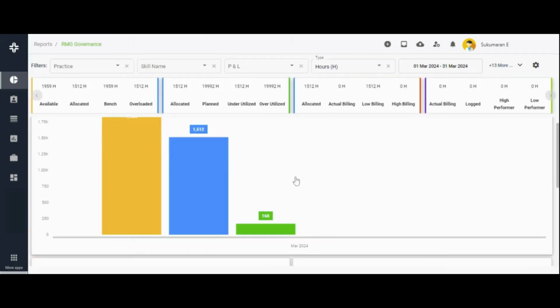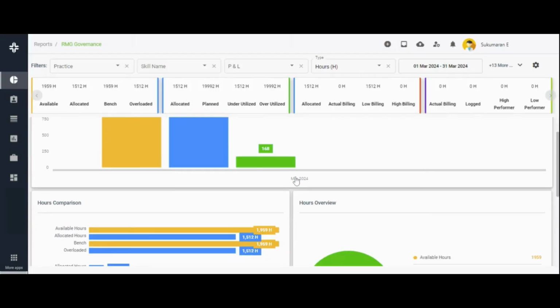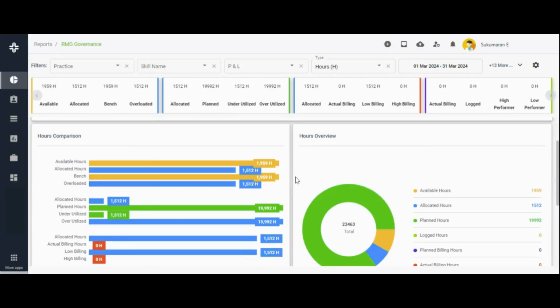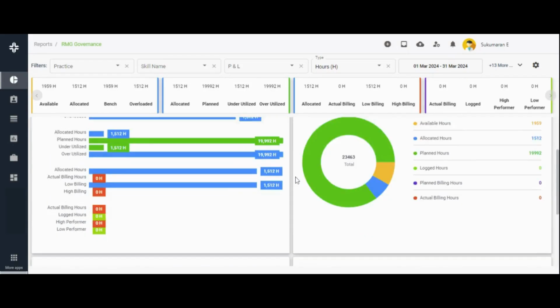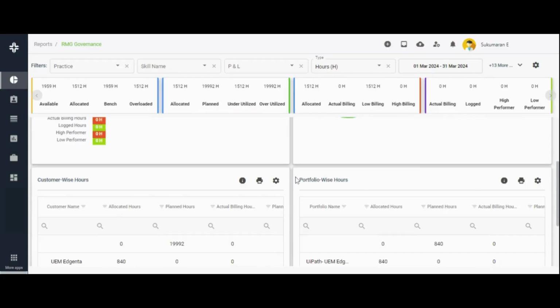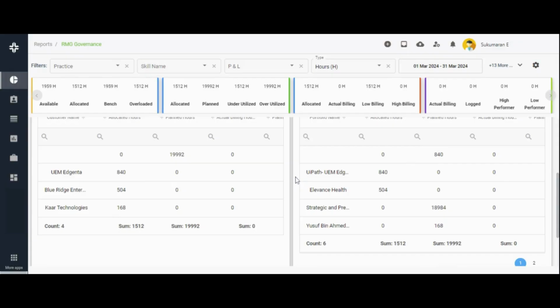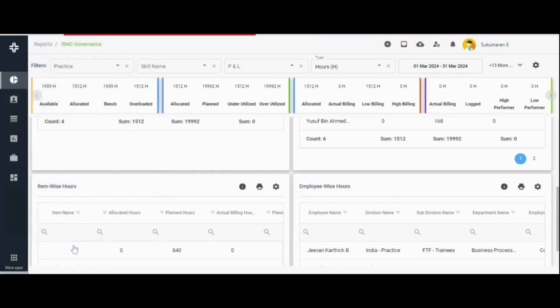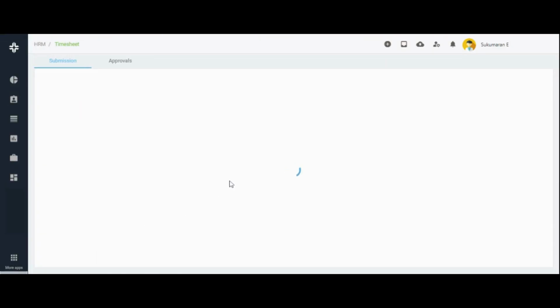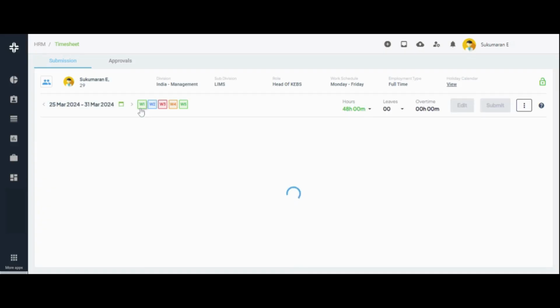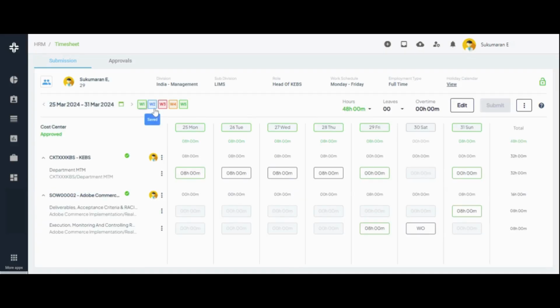We also provide RMG governance, offering detailed insights into employee status-wise hours, including monthly hours, hour comparisons, and breakdowns by customer, portfolio, project, and individual employee. We offer a comprehensive timesheet feature integrated with projects and employees' departments to capture hours accurately.